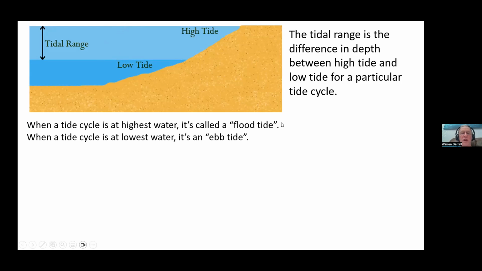Doesn't mean it's flooding anything, that's just a word we use. When it's at high tide, we call it flood tide, or they may refer to flood tide if the tide is coming in. And an ebb tide or an ebbing tide is a tide that's going out. And when the tide is low, it's called ebb tide, like the song, Ebb Tide.